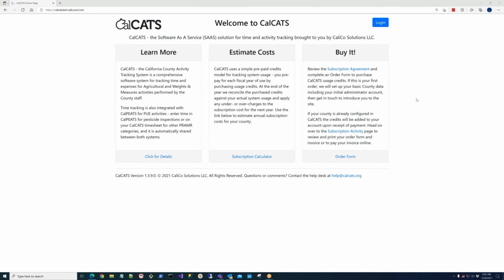You are looking at the CalCATS login screen on my shared screen. We're going to be using the test system today, which will remain available to you so that you can do experimenting and trying things out without necessarily modifying production data. The production website is at calcats.org.